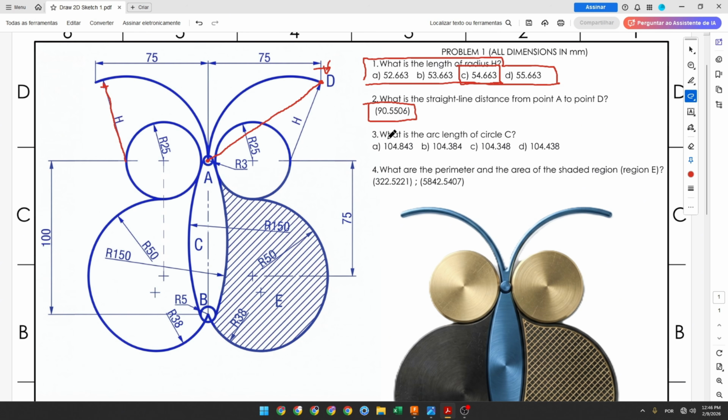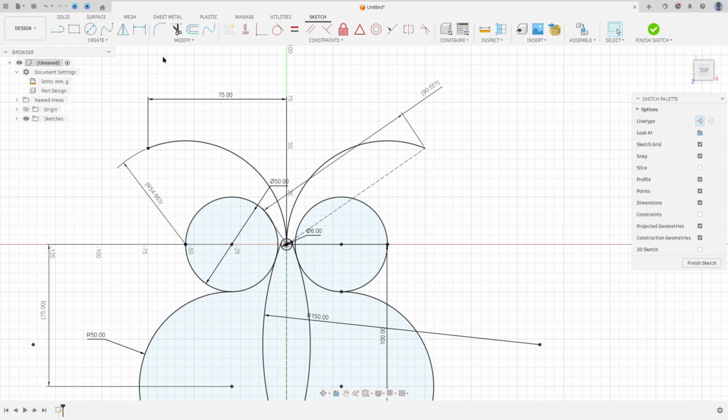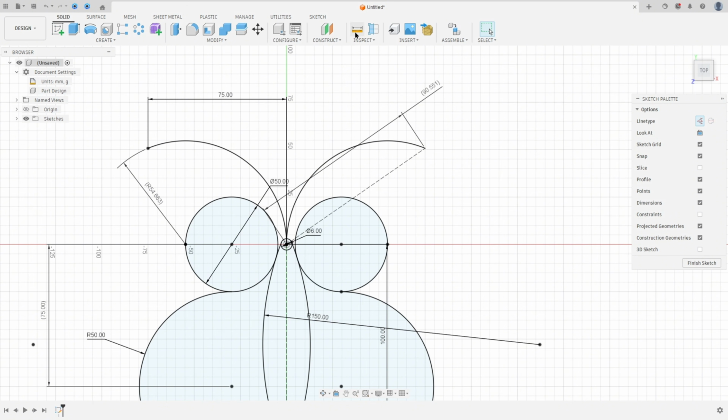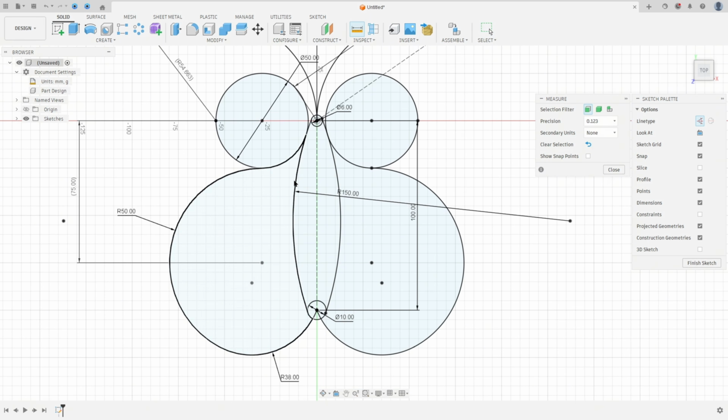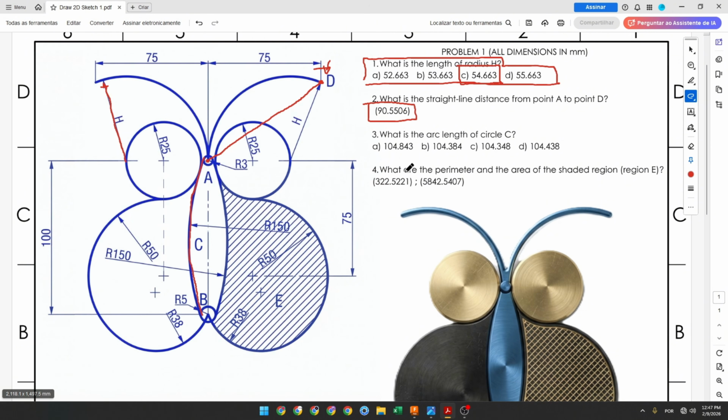And now what's the arc length of circle C? So here the question is, what is the length of this arc here? So go to solid here and select inspect, measure, and select this arc. And the length here, 104.843.